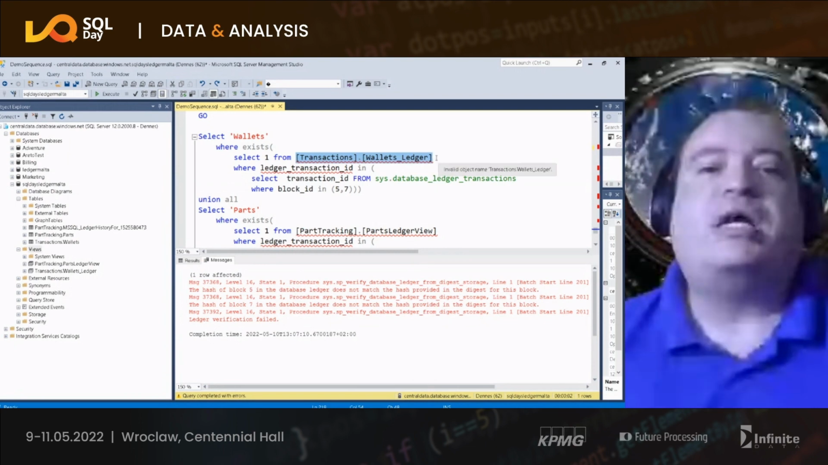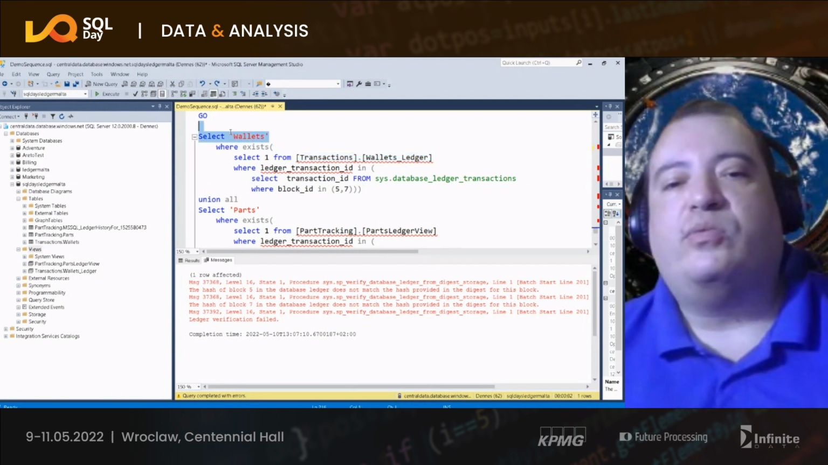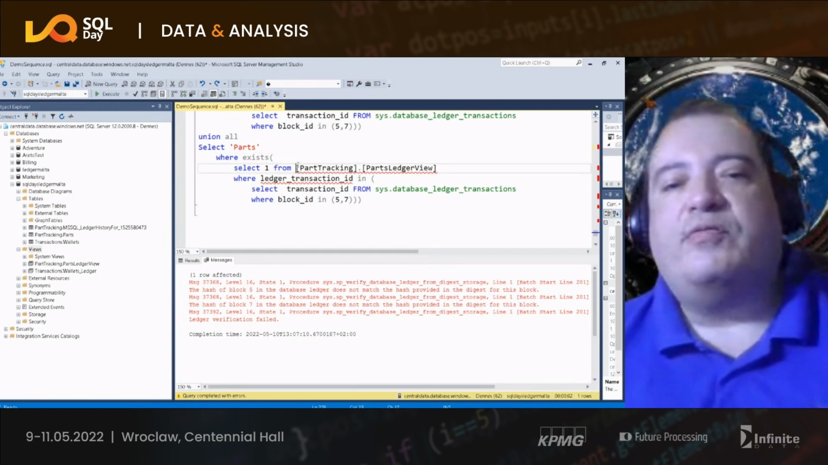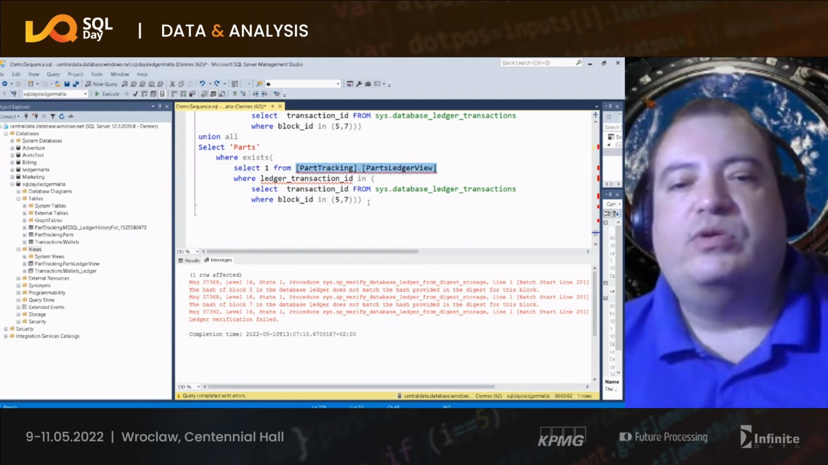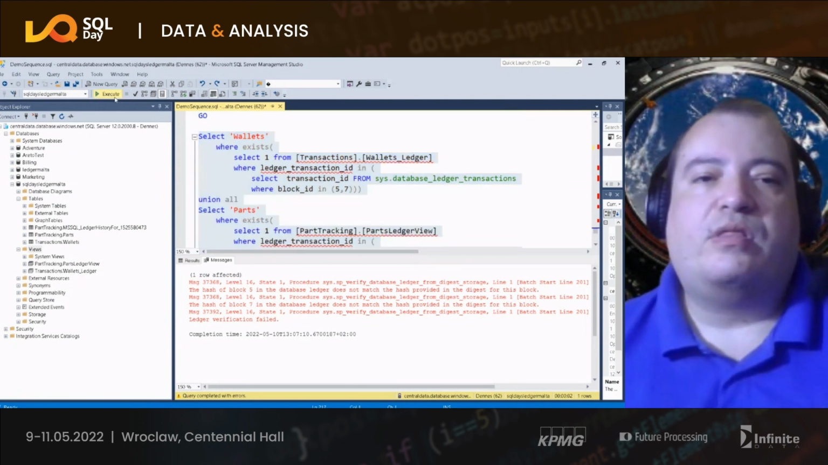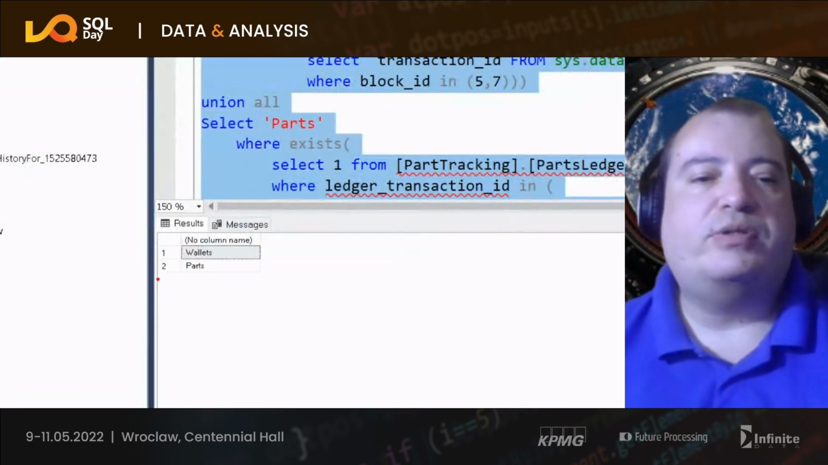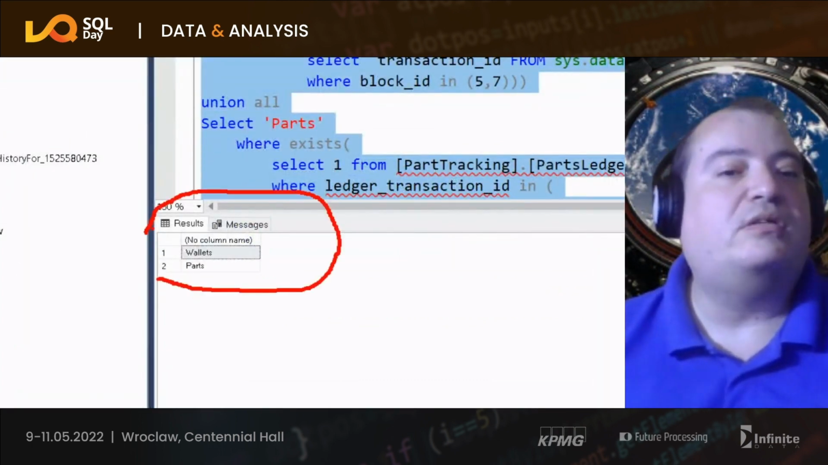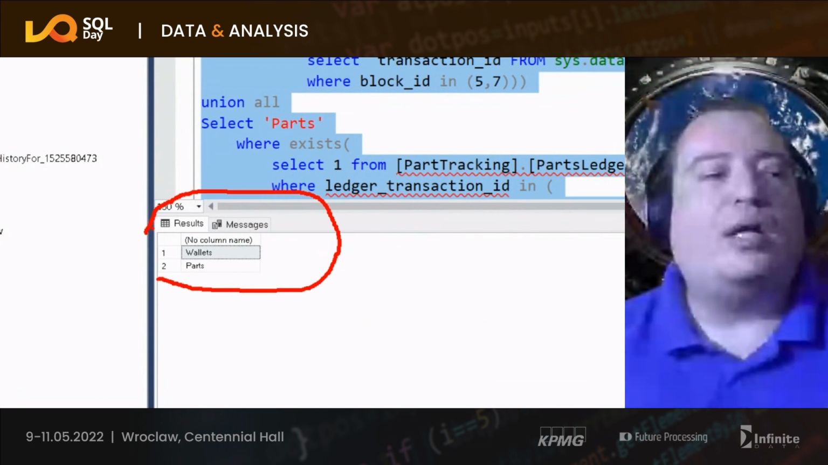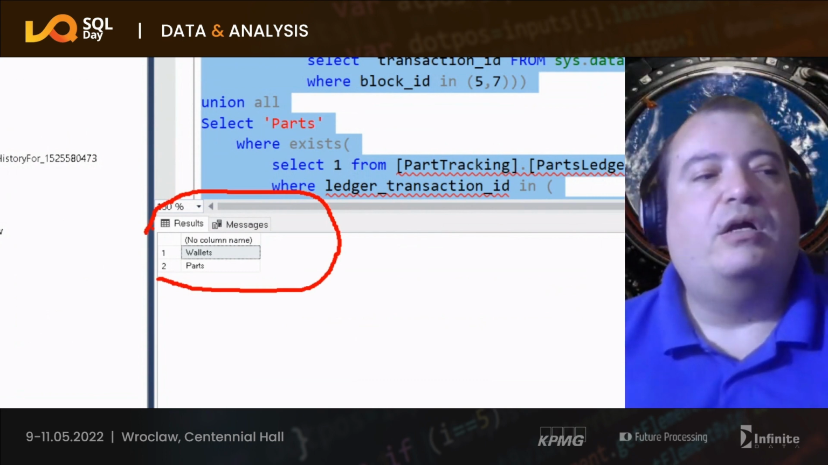and check if the ledger view contains these transactions. If the ledger view of the wallets contains these transactions, the wallets table is tampered with. If the pass ledger view contains this transaction, the pass table is tampered with. So I execute this query and it will tell me that both are tampered with. Yes, because that's what I did. I tampered with block 7, which is for the wallets table, and I tampered with block 5, which is for the pass table.